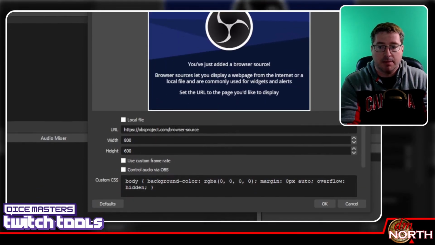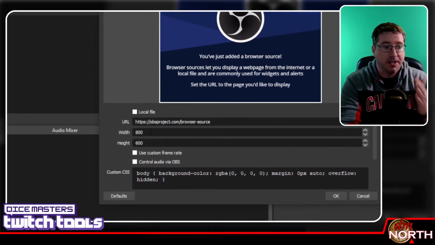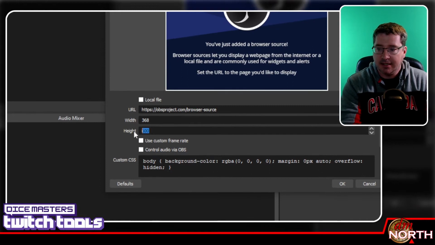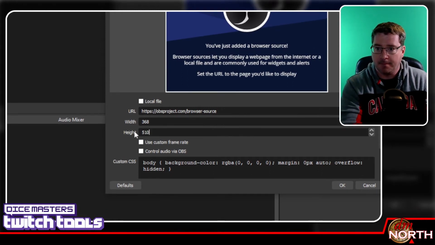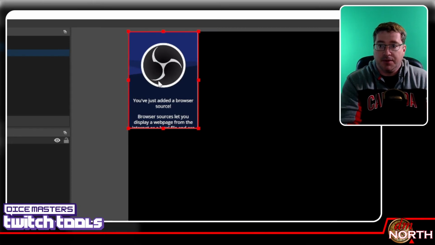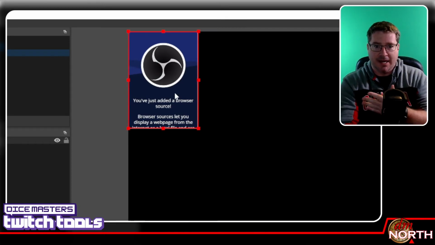The browser source is going to pop up. We do not care what this says. Just leave it whatever it says. The only thing you need to change at this point is the width and the height. The width needs to be 368. The height needs to be 510. You're going to click OK. And there you go. That's going to be your Dice Masters card eventually. Right now it's not. Okay.